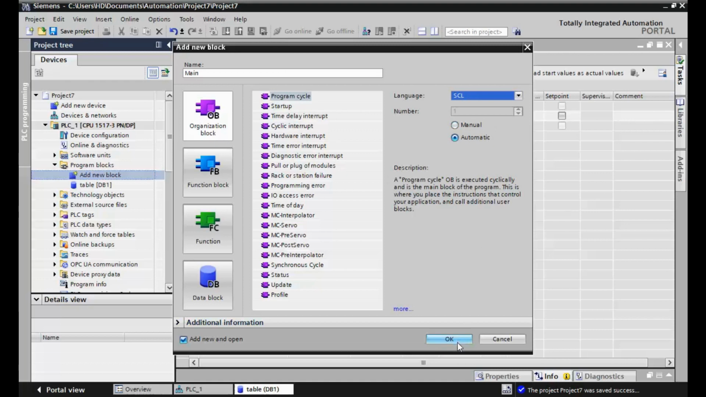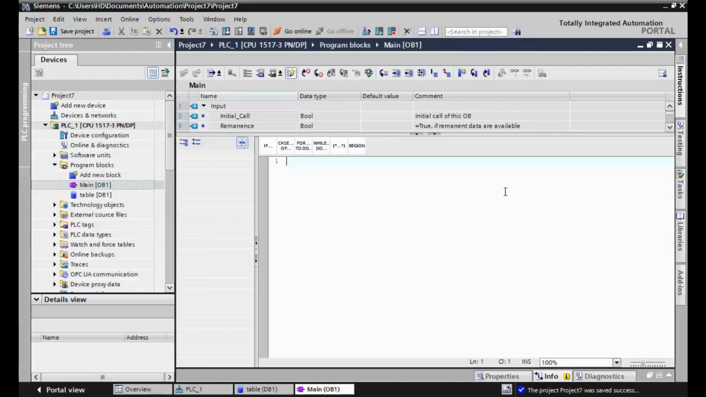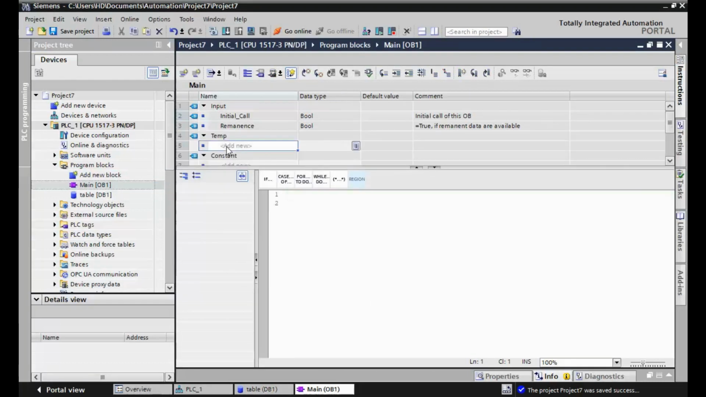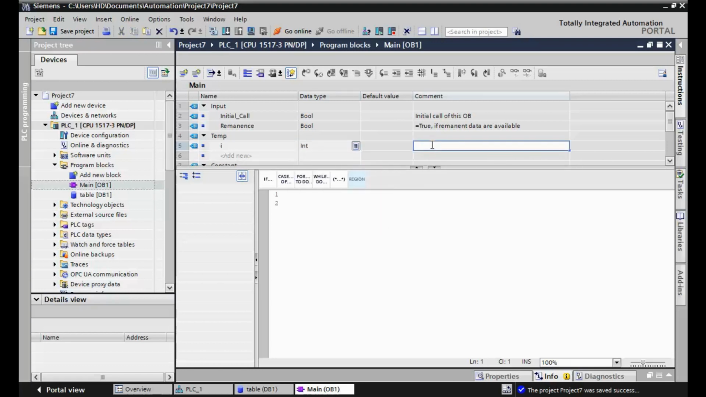Then we program OB1 in SCL. We need to add i and j as loop counters in local memory area and then initialize them in program section.